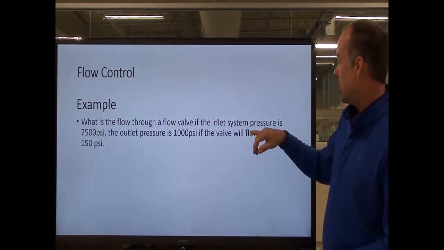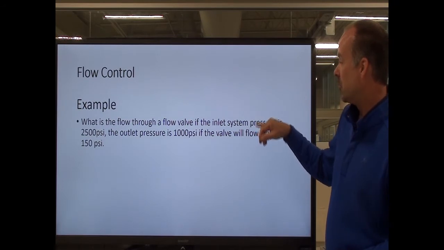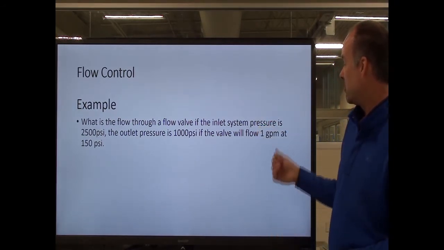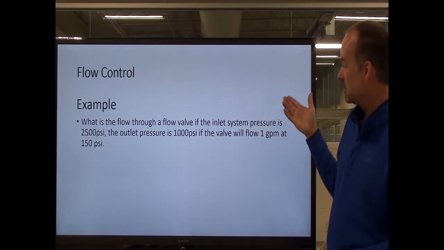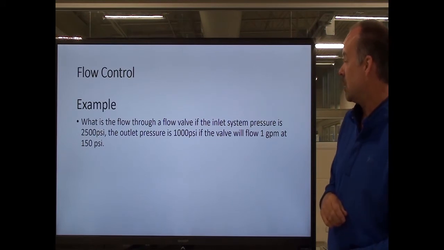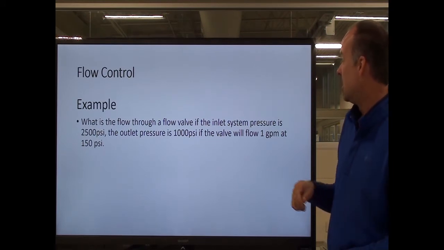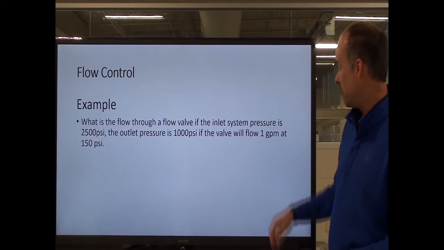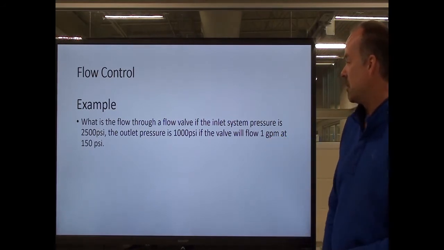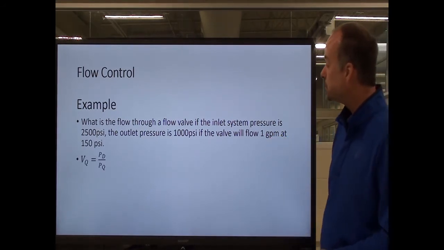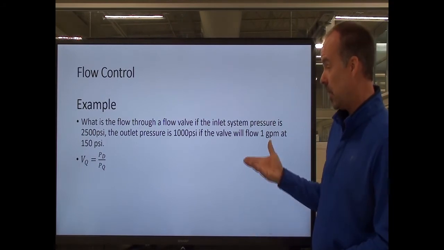So back to our example, what is the flow through a valve? If the inlet system pressure is 2,500 psi and the outlet pressure is 1,000 psi, how much flow will go through the valve if it's adjusted to flow 1 gallon per minute at 150 psi? So now we have another formula.